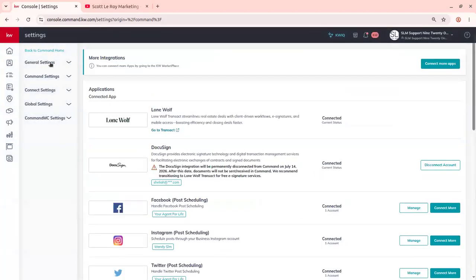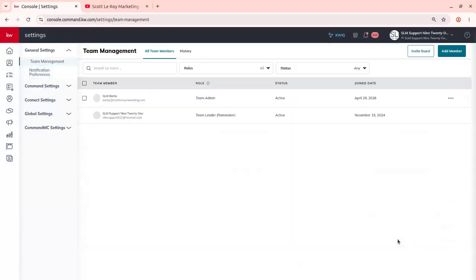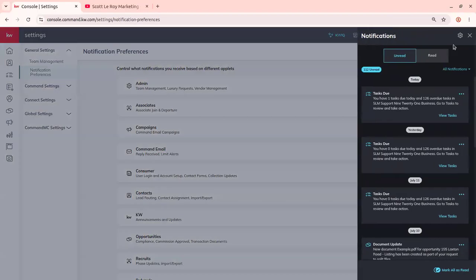On the left-hand side, we have some more settings here. So we have our general settings. We have our team management settings through here if you're on a team or if you're adding a guest user to your team, to your personal account, you can do that through here. Notification settings, which we already looked at through our notification bell a few minutes ago.